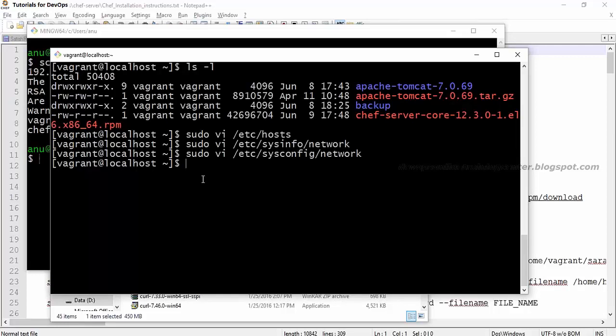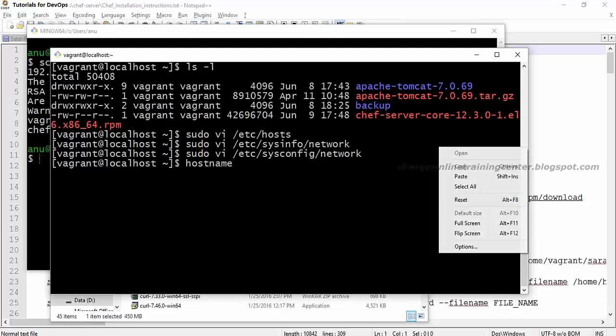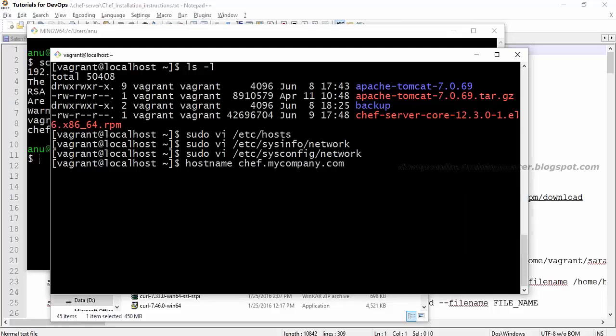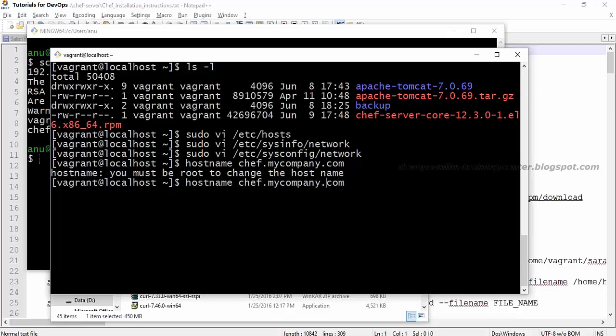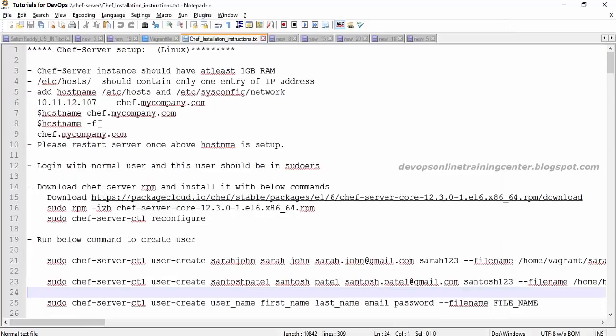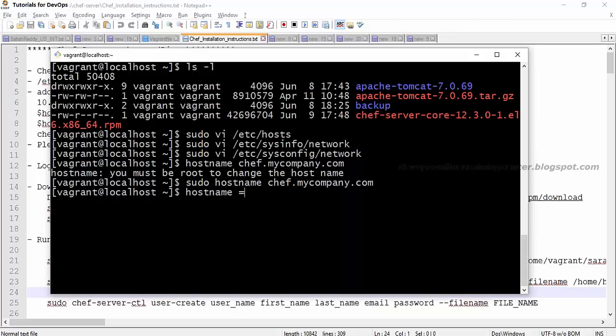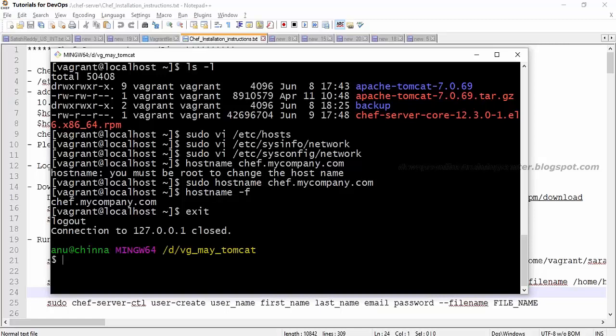Once you get these things right, you just exit. Okay, you have to do one more thing: hostname chef.mycompany.com. You must be root, so just make sure you are root. Once you added this command, if you want, you can try one more time whether you are getting the host name. You are getting the host name. But to reflect the changes, you have to restart your machine.